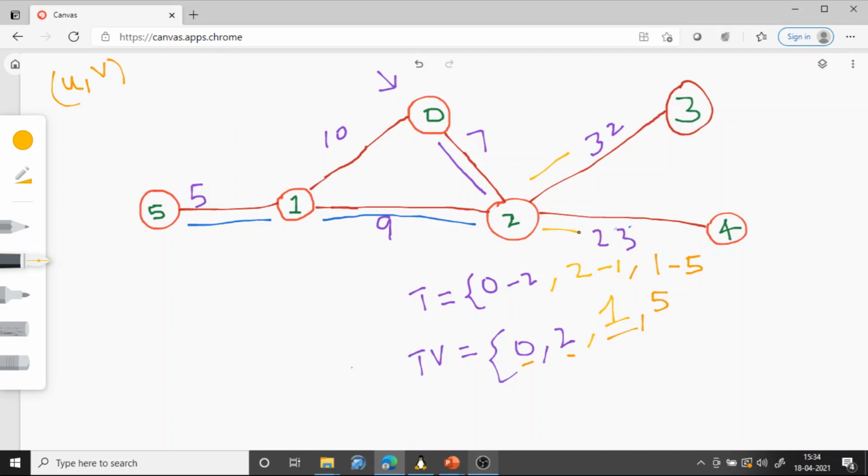From 1, 1 is visited, 0 is also visited, 1 is visited, 2 is also visited, so we don't have an option. 1 is visited, 5 is visited, so no option. From 5 we have only 5 to 1, 5 is visited, 1 is visited, so no option. So we have only 2 options. Out of these 2, which is the minimum cost edge? 2 to 4, so this is the one we will take.